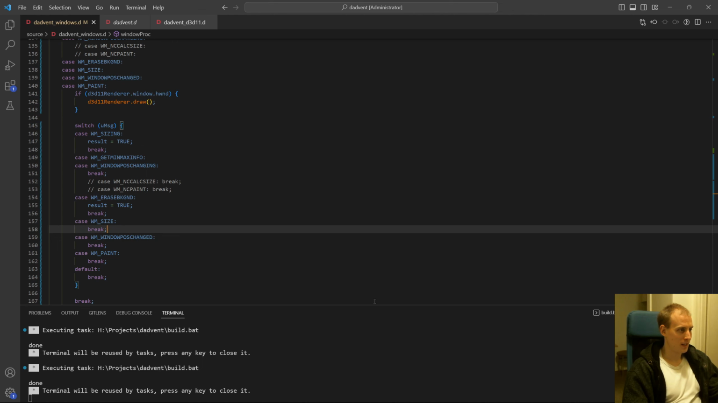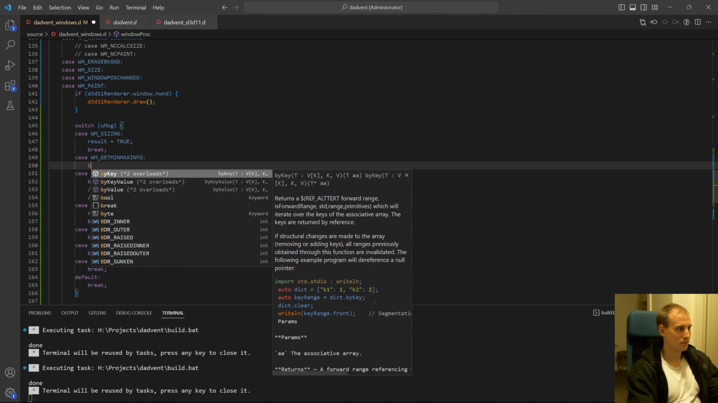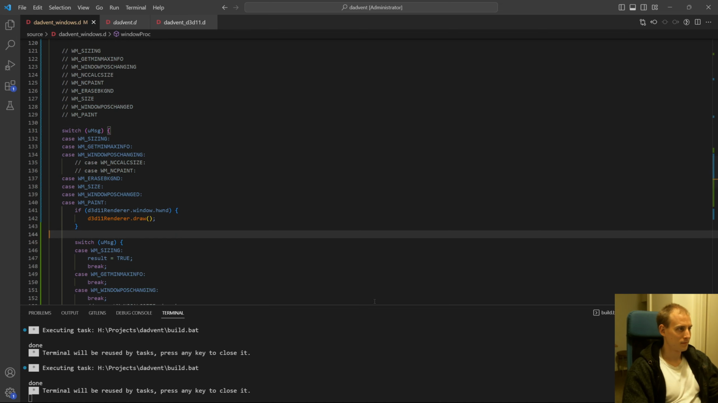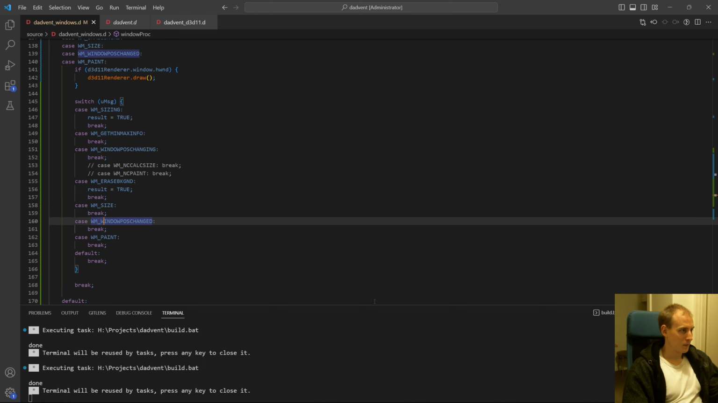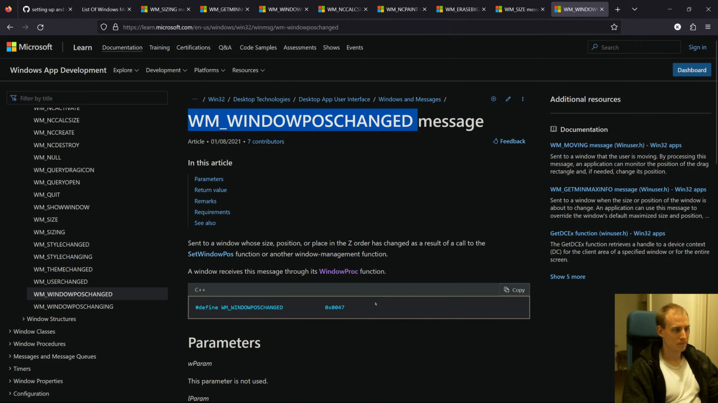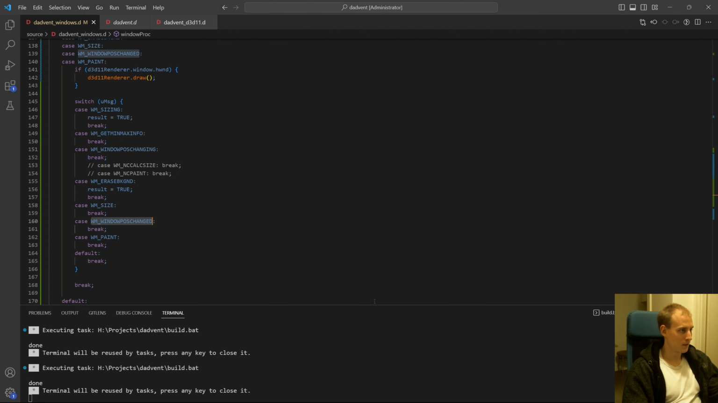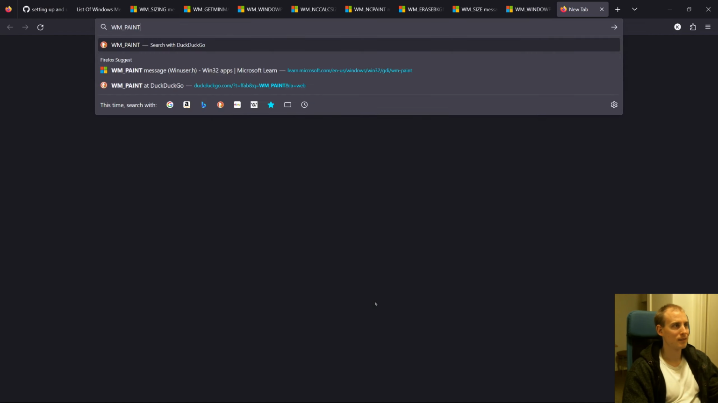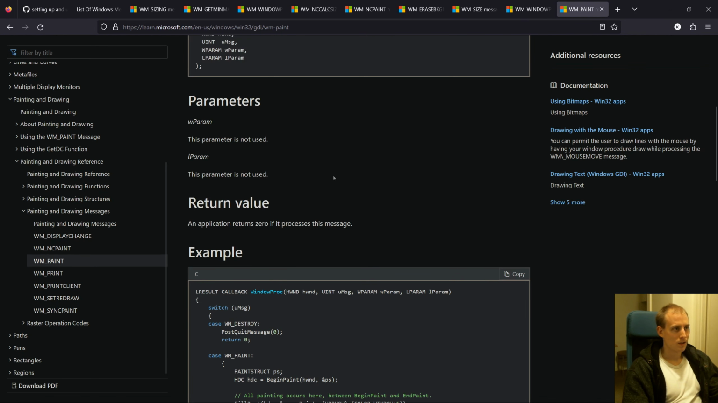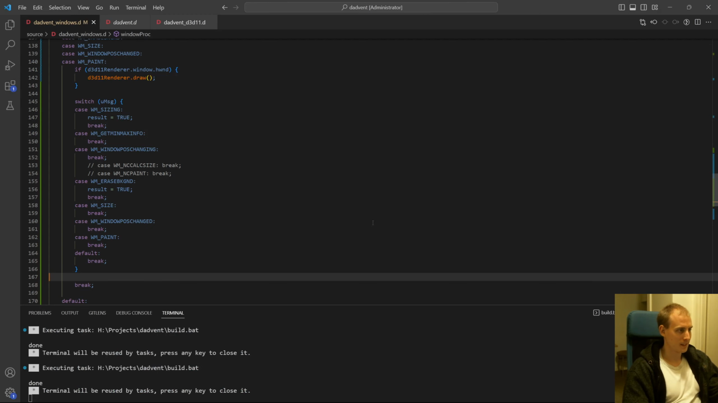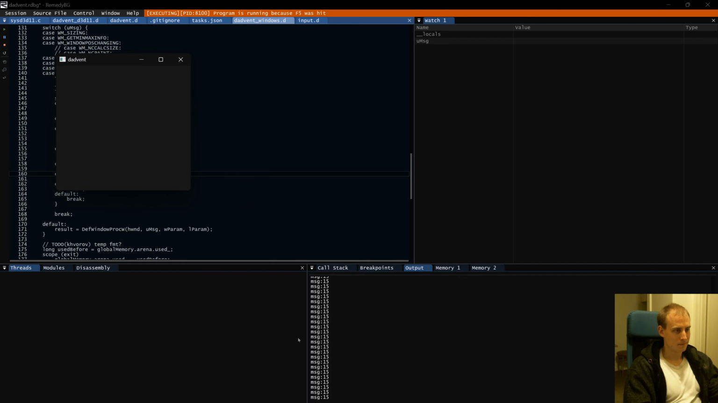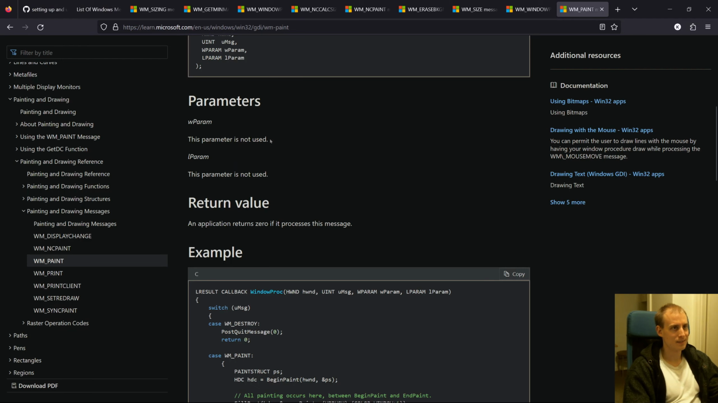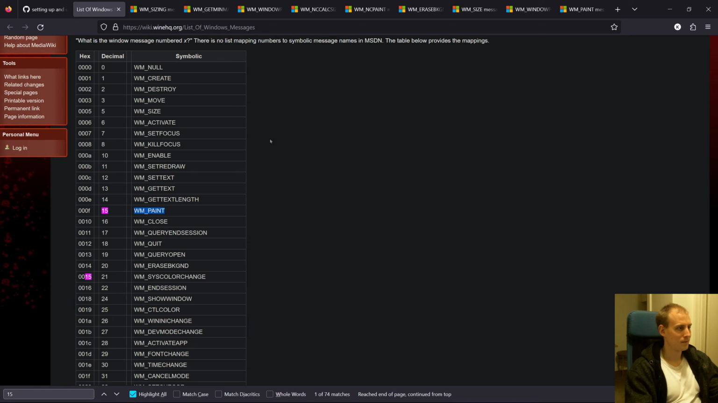Window pos changed. Window pos changed. Return 0. WM_PAINT. Return 0. Okay, well. We're getting a lot of 15s. What's 15? Paint.